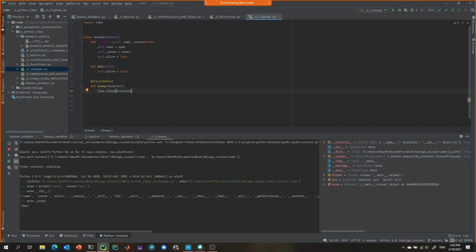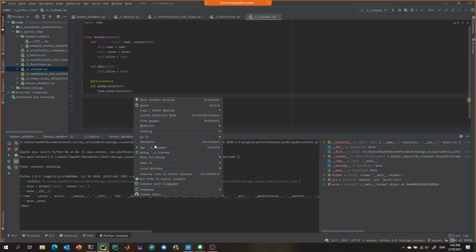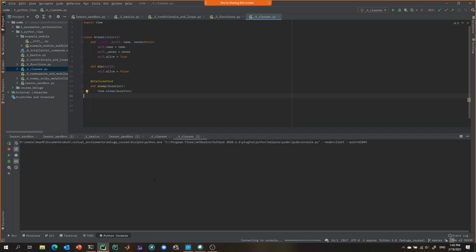So see how this is static because it doesn't need the self. It doesn't need to know what the attributes are. It just needs to know this duration. So this will be the same for any animal object. Yeah, it'll be the same for any animal object.